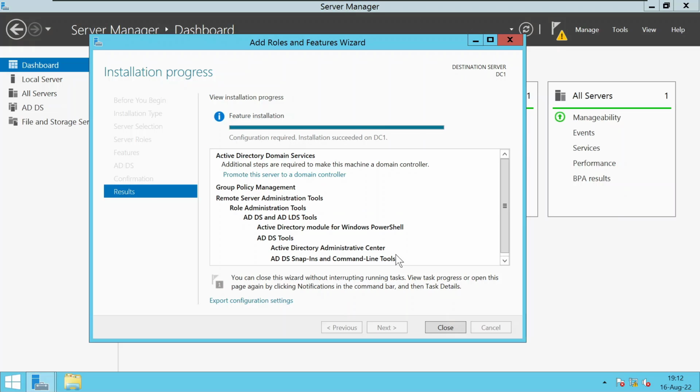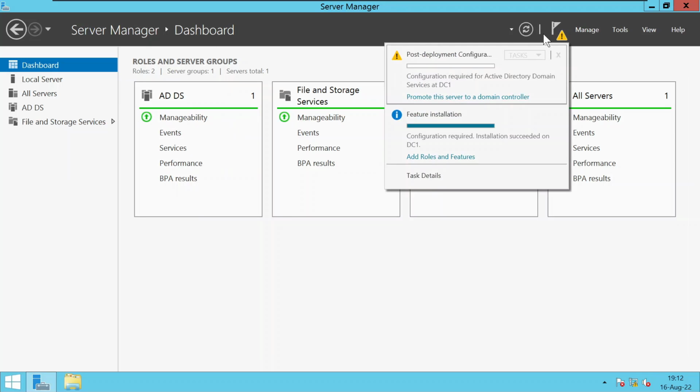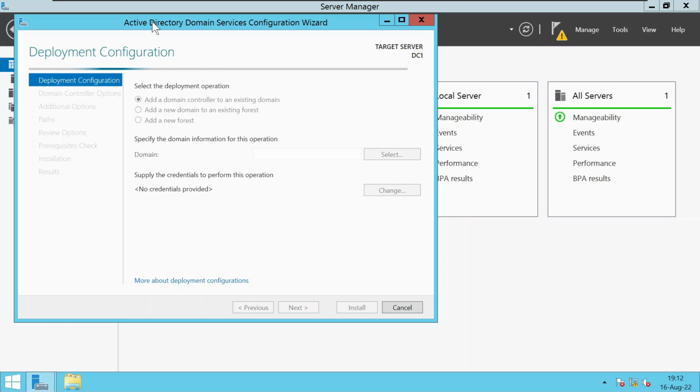Alright, it installed, as you can see. Configuration required, installation succeeded. Now we can configure this from here by clicking promote this server to a domain controller, or we can configure it from here. As you can see, the new role has been added. So we click here on the big yellow sign and click promote this server to a domain controller.